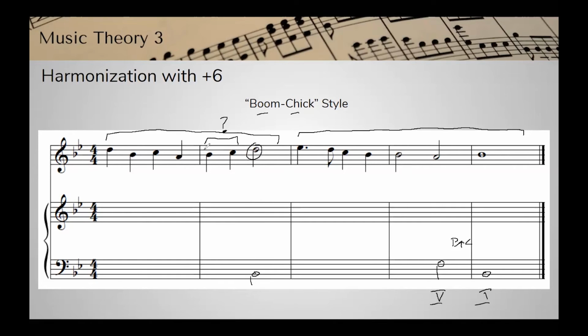Okay? All right, so once you've decided kind of what you're going to end on, so we're ending our first phrase on 1 and our last phrase on 1, then you want to decide where you're going to start. Good place to start is usually the 1 chord as well. So let's plan on doing that. So 1.